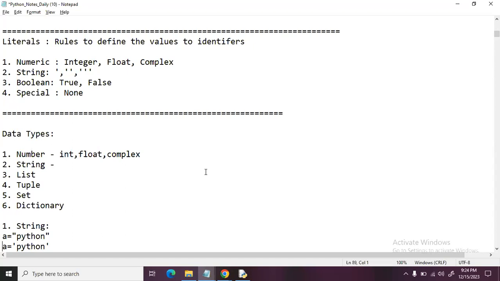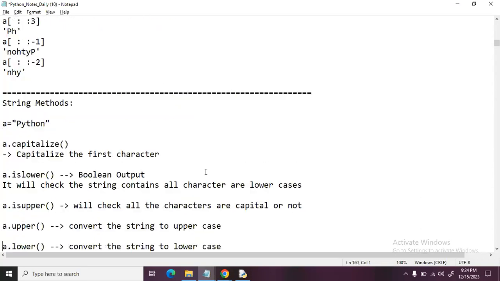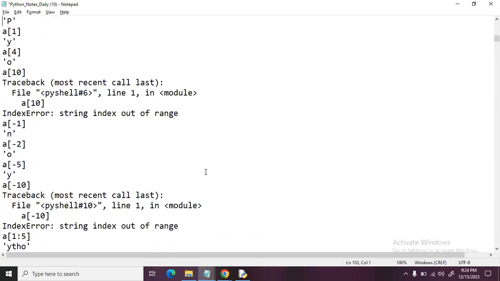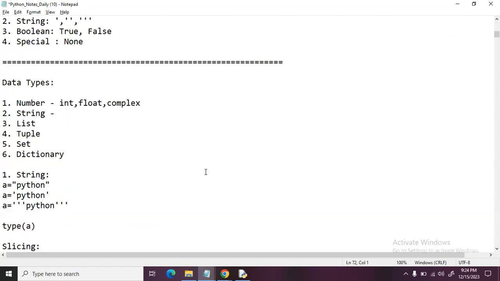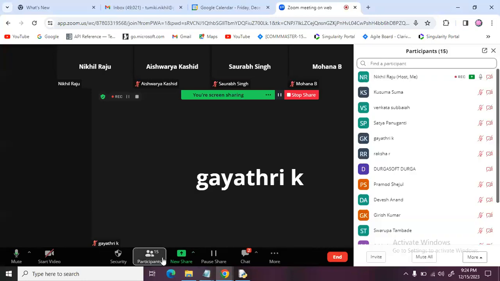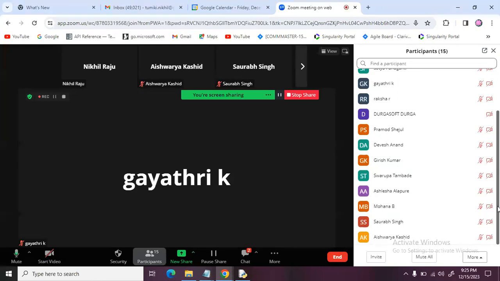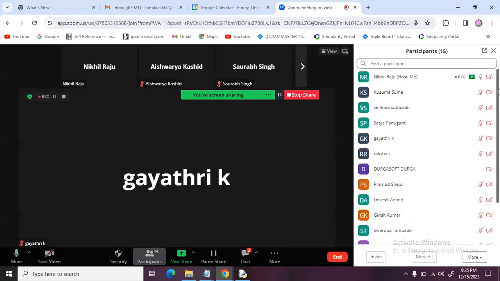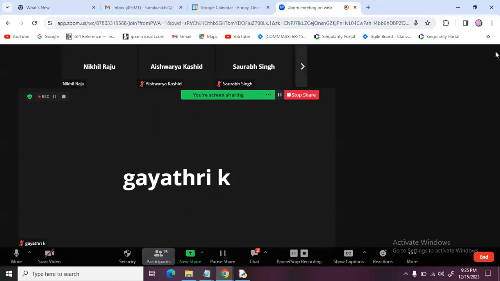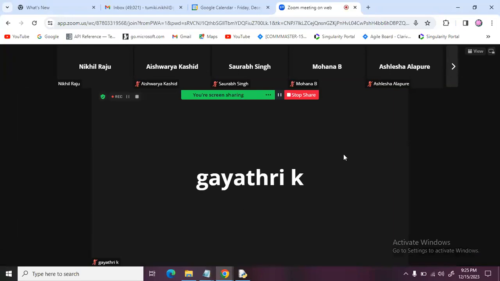But let's understand string data types. First we will understand the basic idea of the string data type, and I'll show you the difference between mutable and immutable. There is a very important thing in Python: all the data types are categorized into two categories, mutable and immutable. Mutable means changeable, immutable means non-changeable.